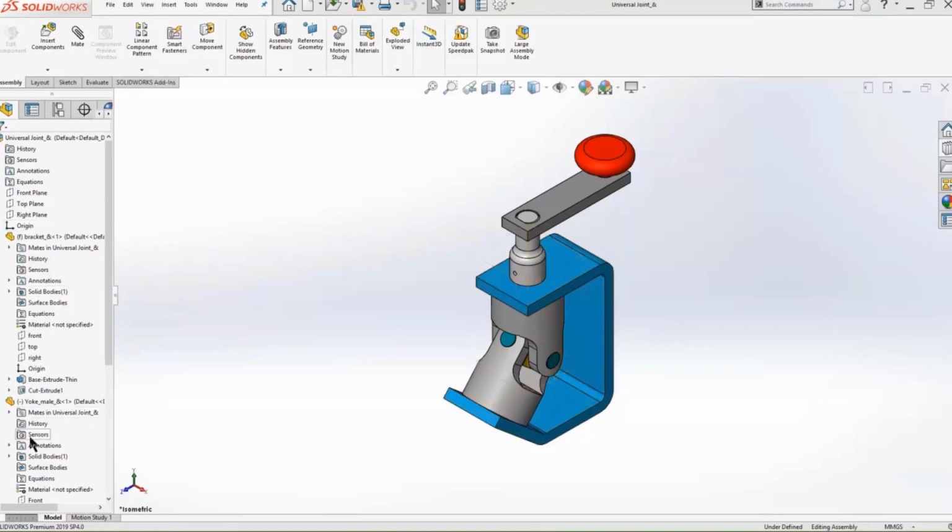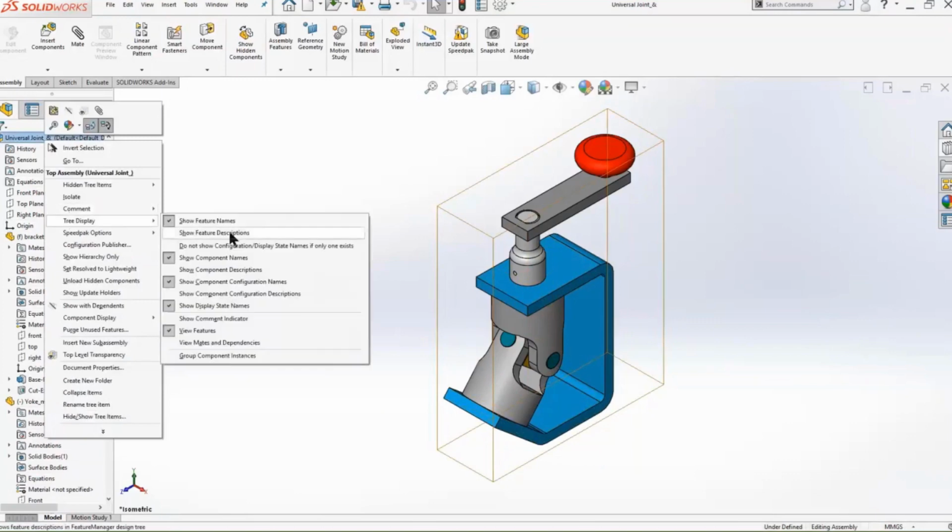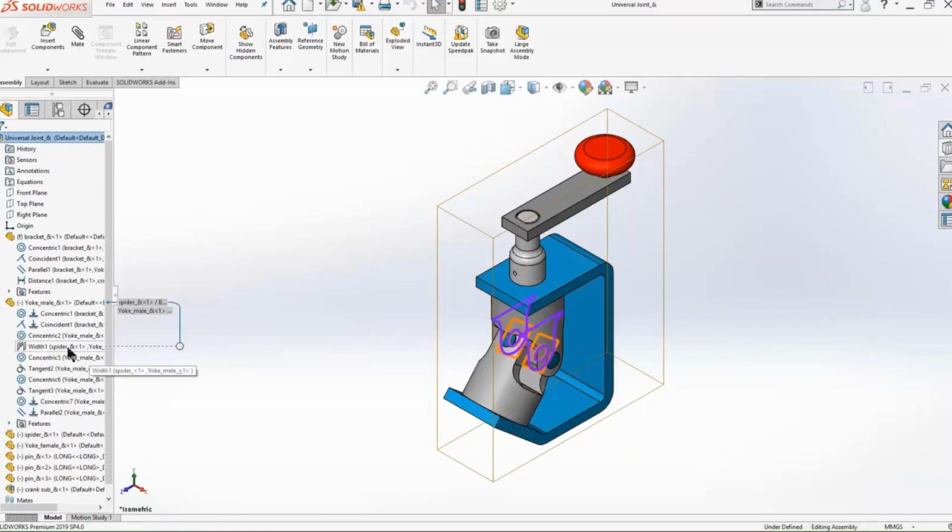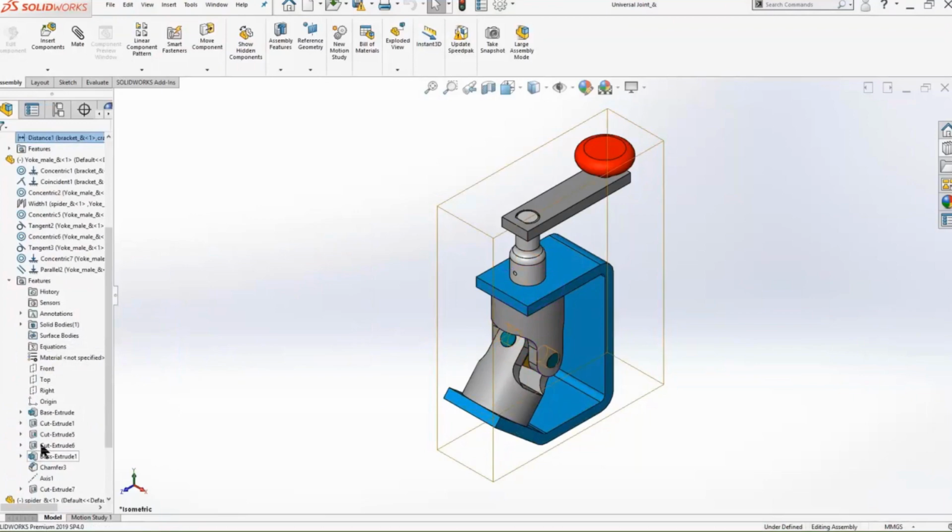With all of that explanation out of the way, it's all done with right-clicking, Tree Display, and it's called View Mates and Dependencies. I think of it as the reverse. Now under each component, we see the mates, and there's a nice little folder that we can still get to and adjust and modify any of the features that we need. A couple of these are all about right-clicking at the very top level of the feature manager tree and taking a look at some of the other ways that we can display all that model information on the left-hand side of the UI.